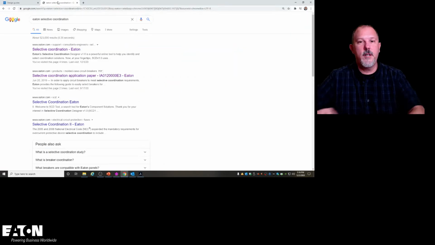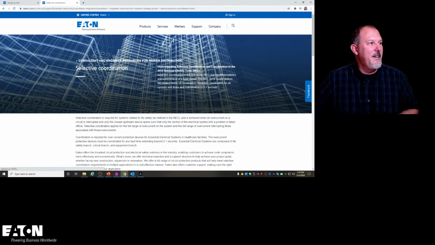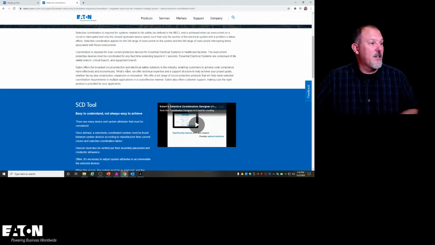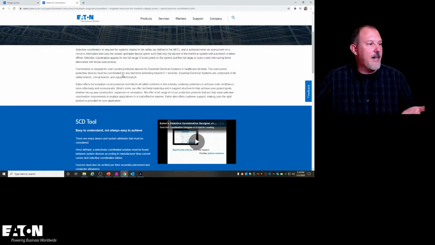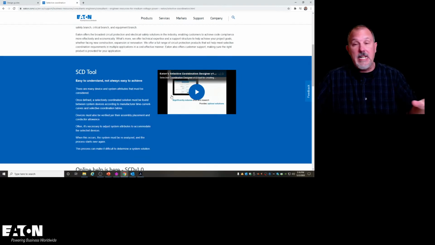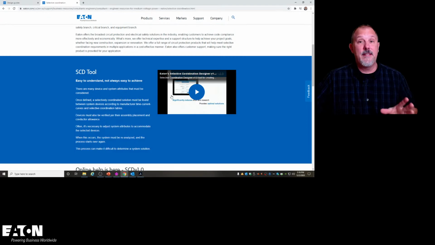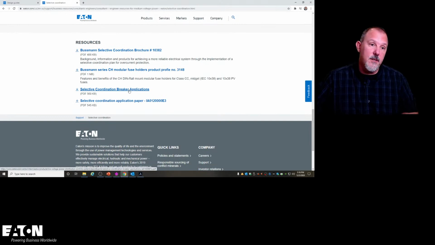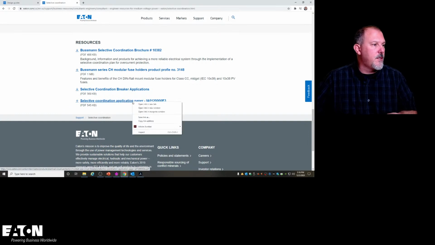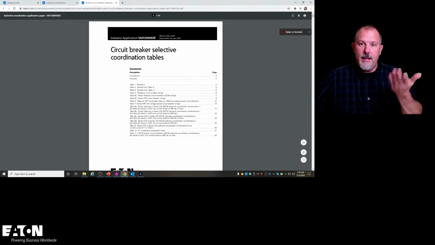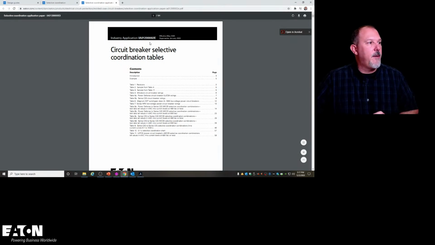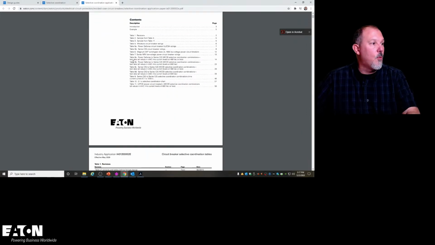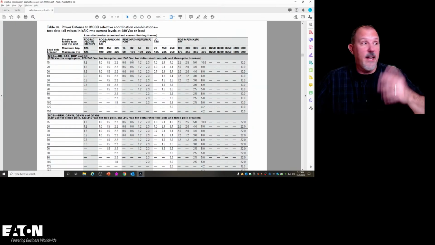Eaton Selective Coordination, and you click on, this is the site you want to get to for consultants. We'll have the Selective Coordination Designer. This is a tool that we've created, but I'm telling you, you don't need this if you're doing 0.1 seconds, because it's really that simple. These are your resources. So I downloaded the breaker applications, that's the document that we were just looking at. And then there's an application paper. Let's just open one of these. It's the application paper. That's the one we were looking at. The industry application, IA 012, all that good stuff. And this is the exact same Word document that I was just working out of, or PDF.